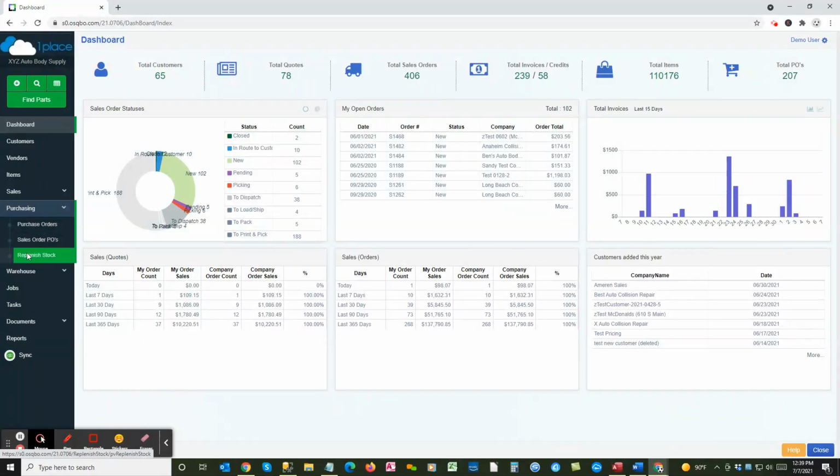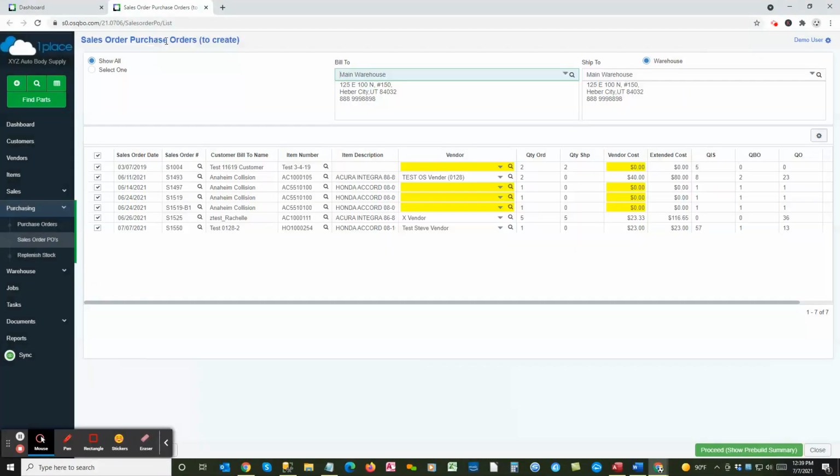In a future video, I'm going to talk about the replenish stock tool. This is used for creating purchase orders to replenish your stock in your warehouse by buying large truckloads of items or sea containers full of items, and it will help you determine what needs to be purchased. In this video, I'm going to talk about a different type of tool, and this is called the sales order purchase orders to create tool.